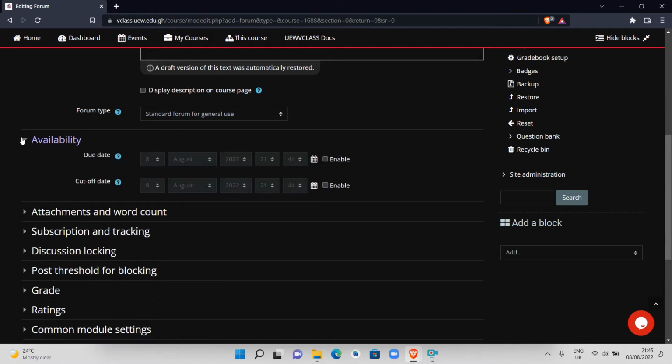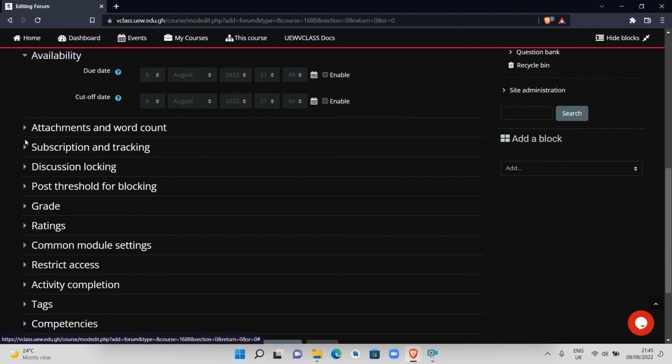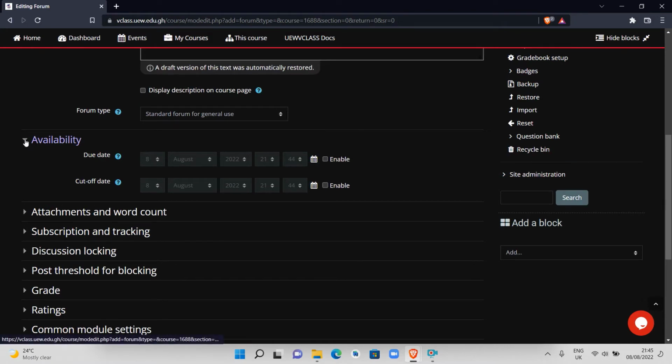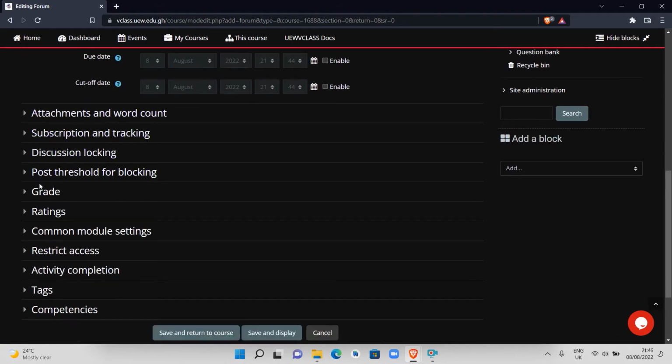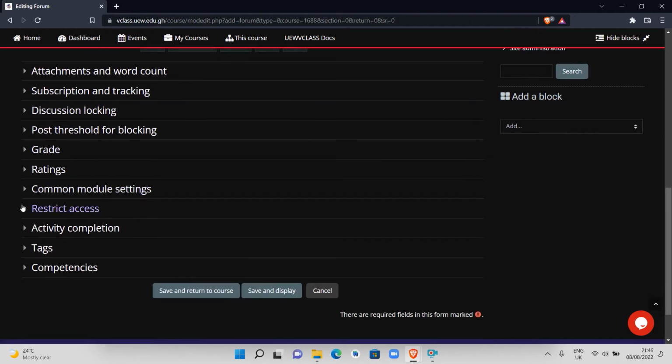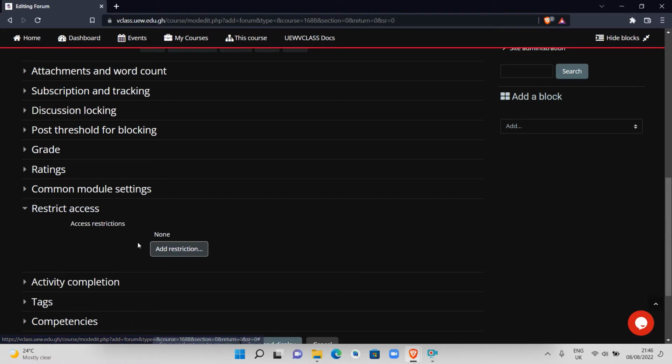Then from there we add the availability, that is the time that the forum won't be available for the students. So that is the due date and then the cutoff date. So we only set deadlines for the forum. After doing the settings for all of this, where we are going to do the restriction is over here. So we are going to click on Restrict Access.